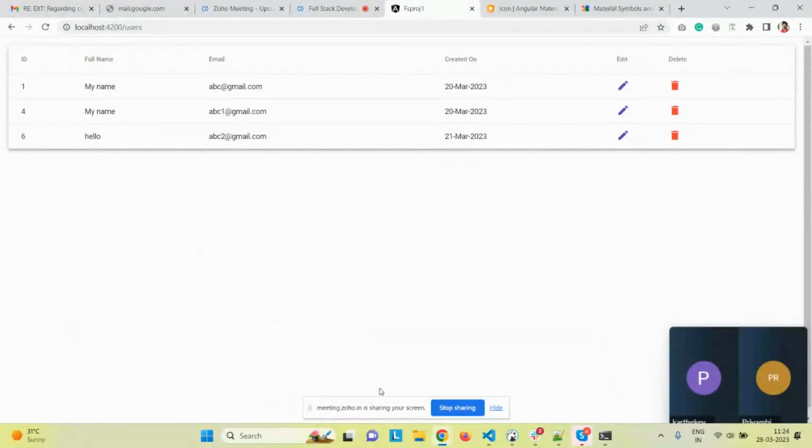Can I edit created on? No, you cannot edit. Can I edit ID? No, you cannot edit. Can I edit full name? Yes, you can edit. Can I edit email? It's a question that is very difficult to answer. Email, whether you want to allow it or you don't want to allow it.